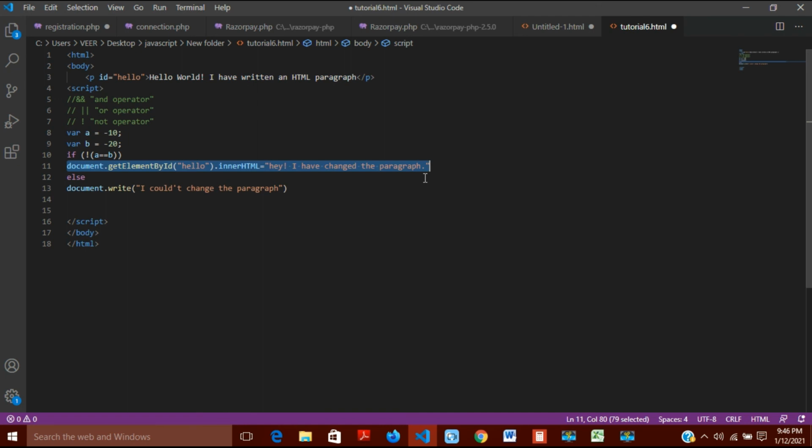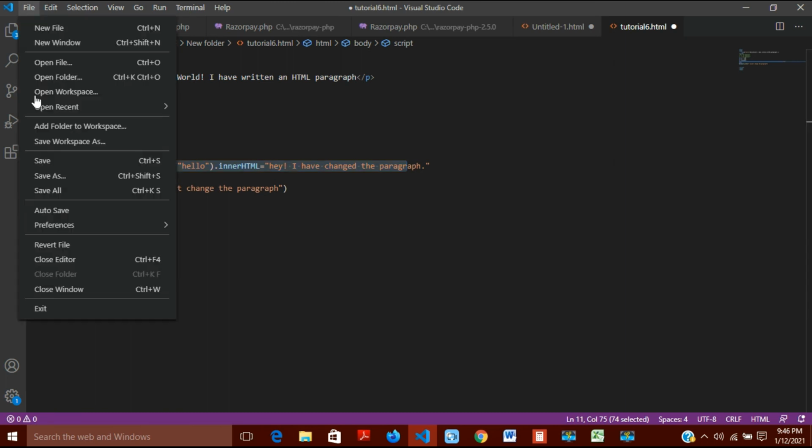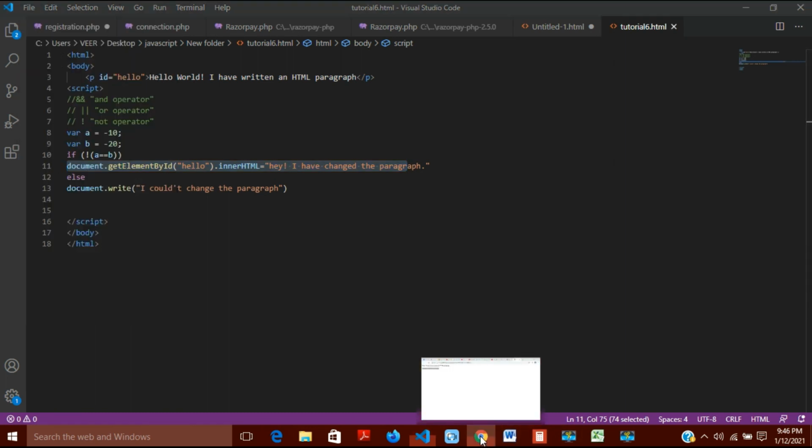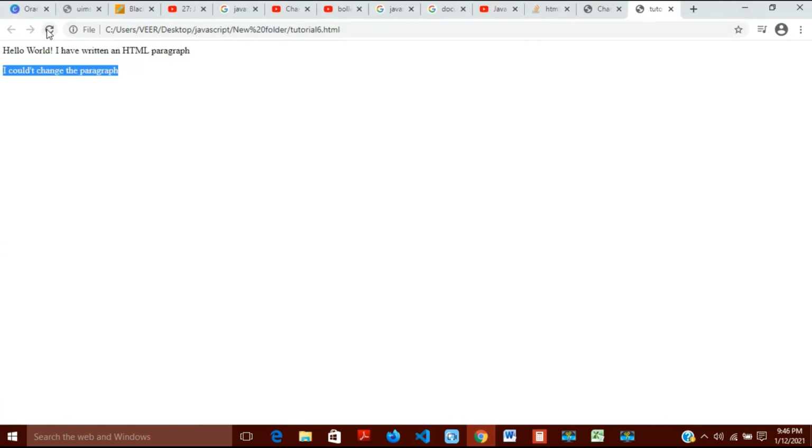So it will check if this condition is not true, then the result is true. Here we can see that these two are not equal, so it will give a result as true, and it will change the paragraph. Let's see whether it changed the paragraph now. Here you can see, I have changed the paragraph.